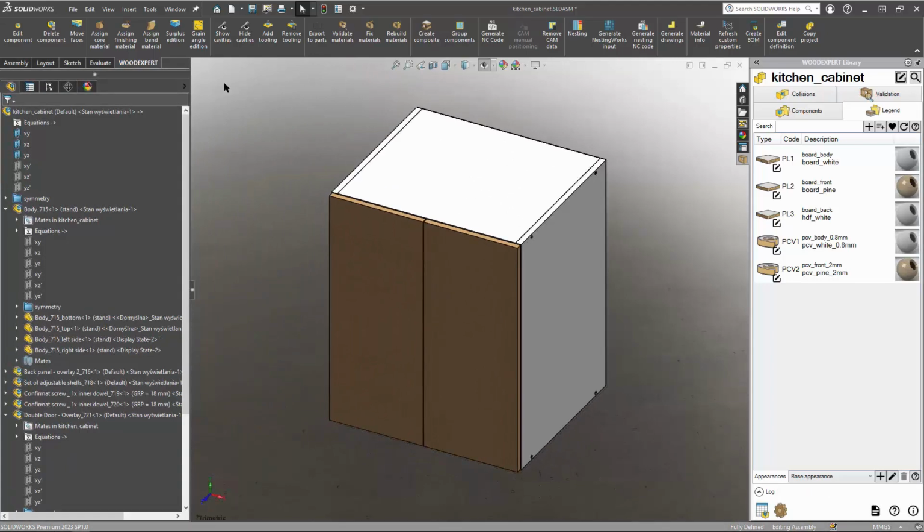If you have a multi-body part in your assembly, the Export to Parts tool lets you dissolve it into parts and combine them into an assembly. These parts can then be included in the bill of materials.